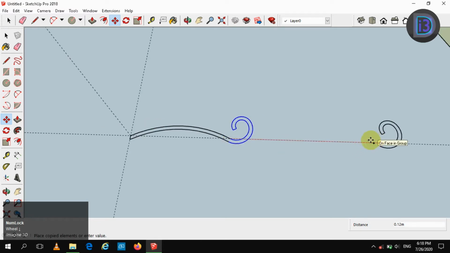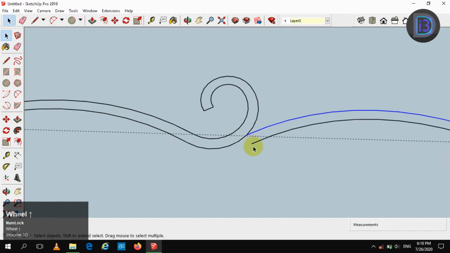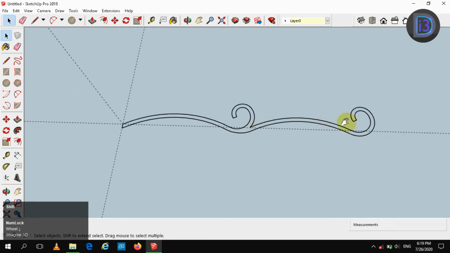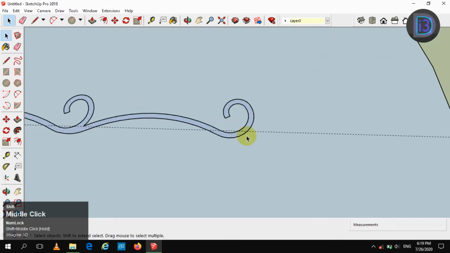I am just making a change between the hour hand and the minute hand, as the hour hand is always smaller than the minute hand. I am just filling the segments by creating a curve using the arc tool. We are filling the segments. Filling the segments properly will create a face, as you can see here.